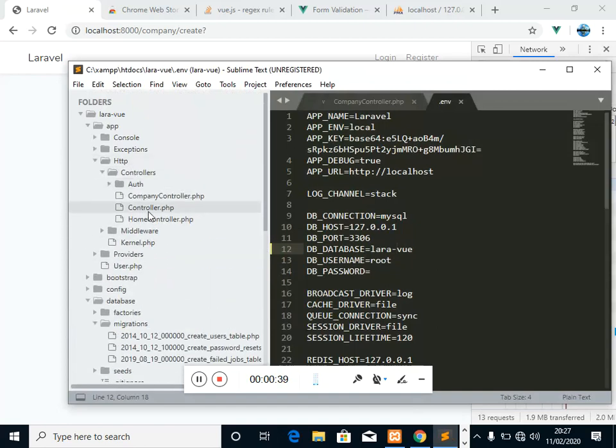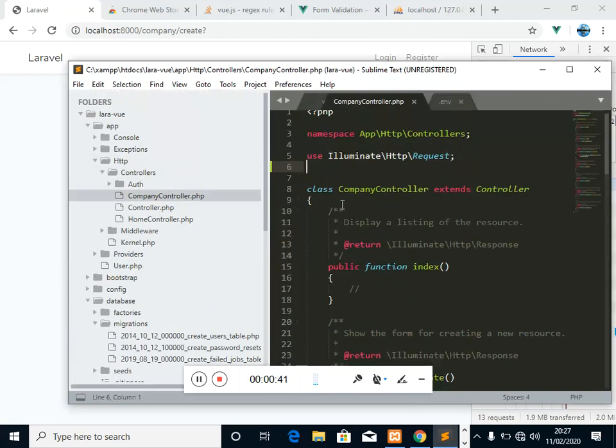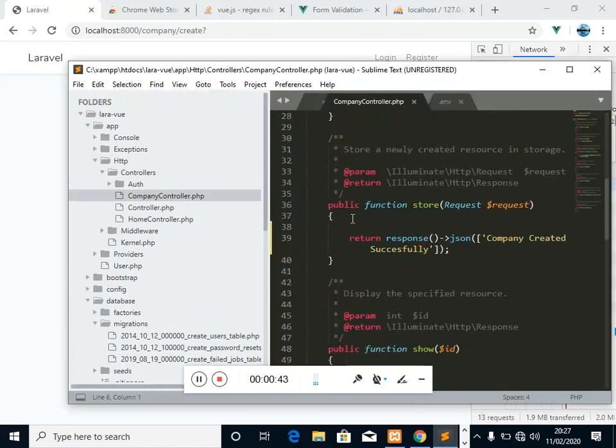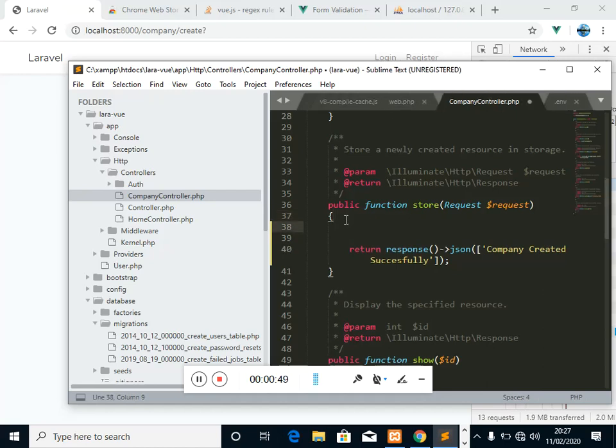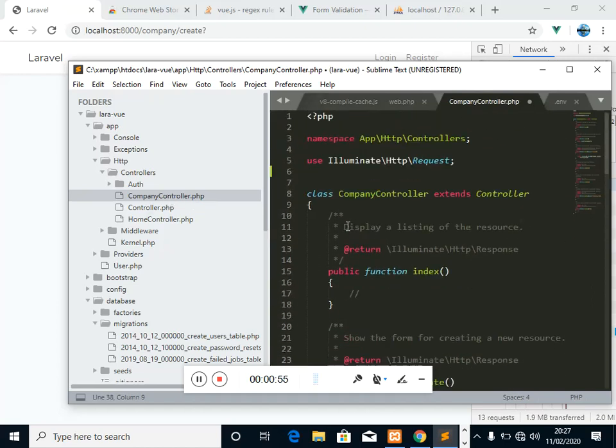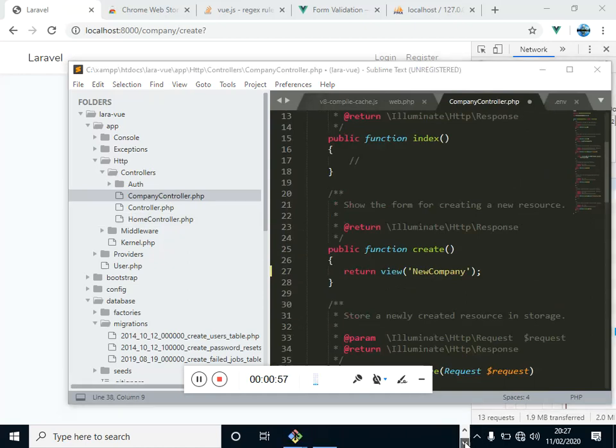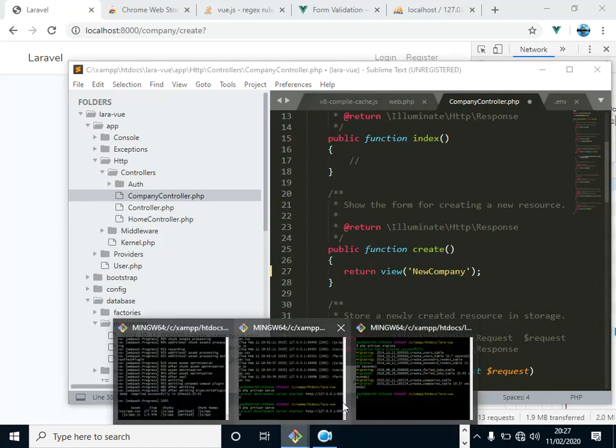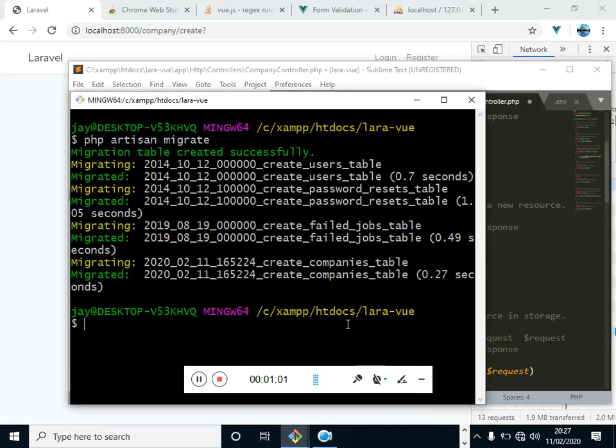So we go to controllers, CompanyController.php. This is where we would like to put code for saving our data now. So I would like to create a model, and the model we will call Company. So let us go down here.